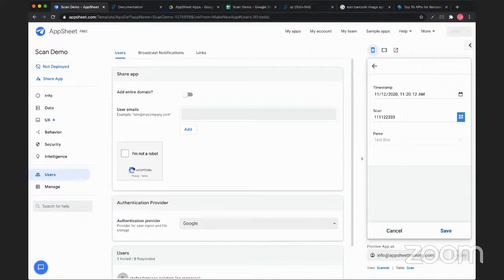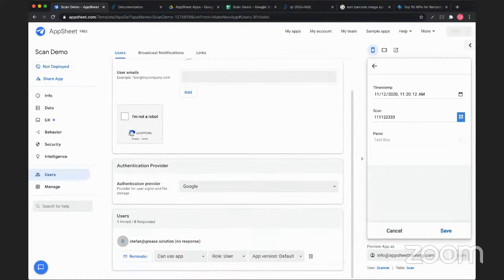Okay. I'm loading it up on my phone. It's taking just a second, and then I'm going to log into Zoom on my phone. Are you kidding me? Oh, I spelled my email wrong. That's just classic.